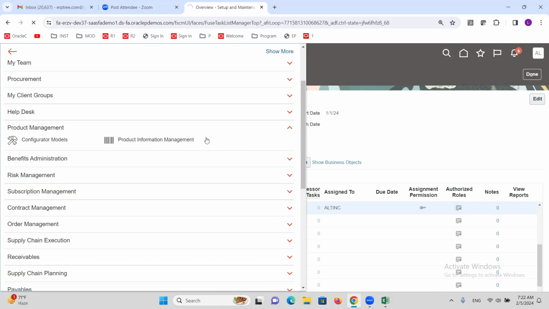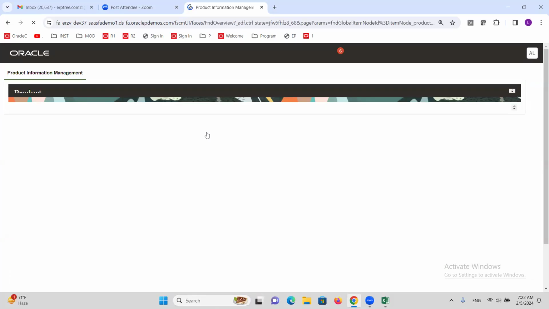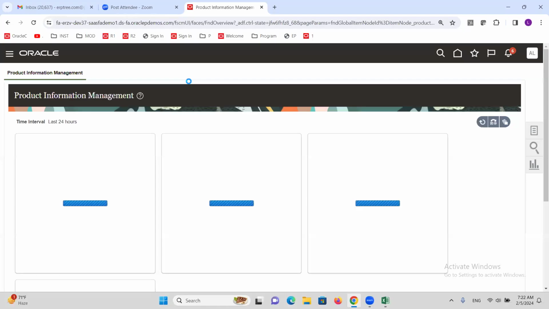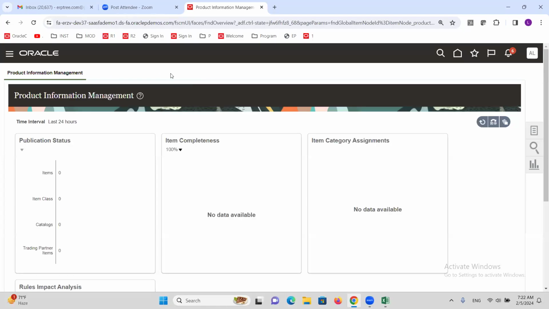Lakshman, shouldn't it be an offering rather than getting it with the application implementation? We assigned the product management offering, right? That is to perform the setups, not to access it in the navigator.